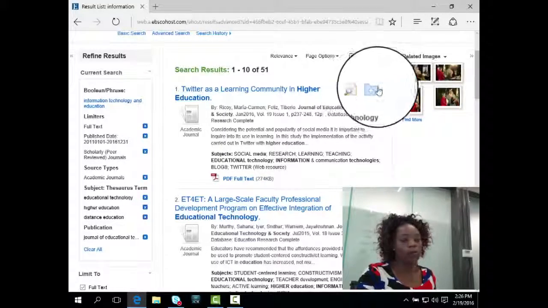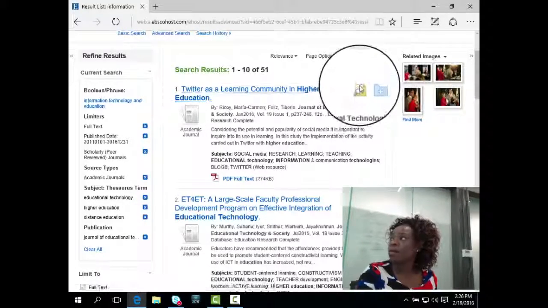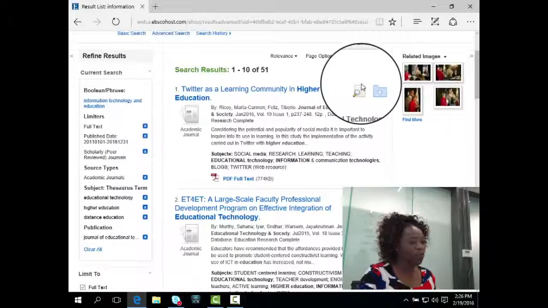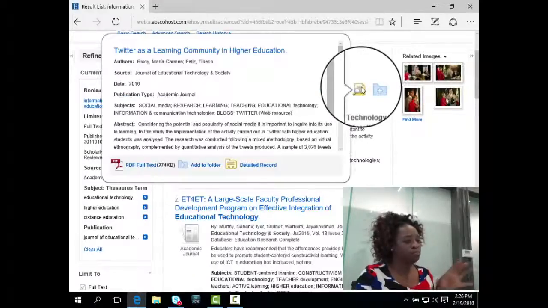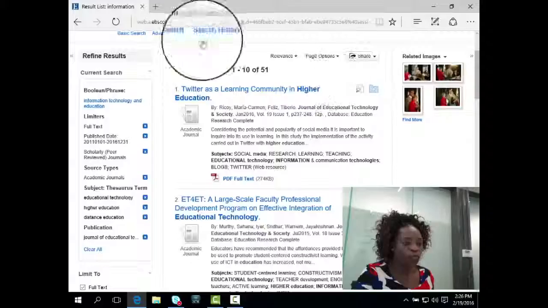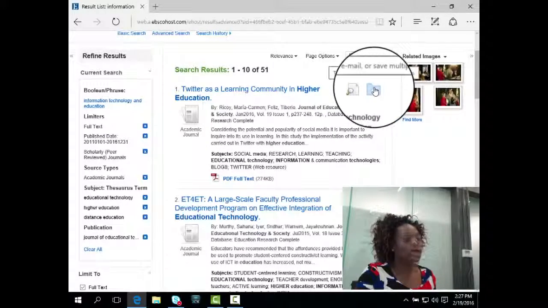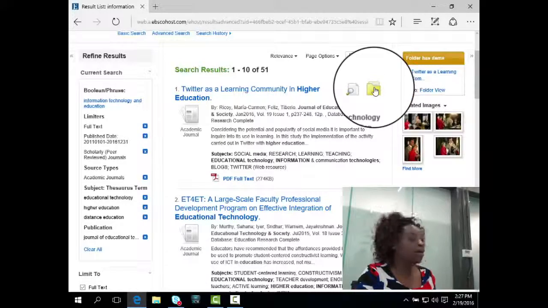You've got these two tabs. This one is a magnifying glass. You can just hover your mouse on top of this. It will give you a brief description of what this article is about, the dates and everything, of which some of this information is already available here. And this one, you can add this information to your folder. I am going to show you, if you're adding this information to your folder, where it is sitting and what you can do with it.